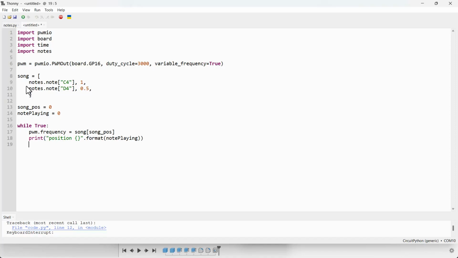Next, we're going to increase the value of song pause. So it's played note 0, so we want it to move on now to the next note. And I'm just going to go plus equals 1. Then I'm going to do the same with note playing, plus equals 1. And you'll see why I have two separate values in a moment.